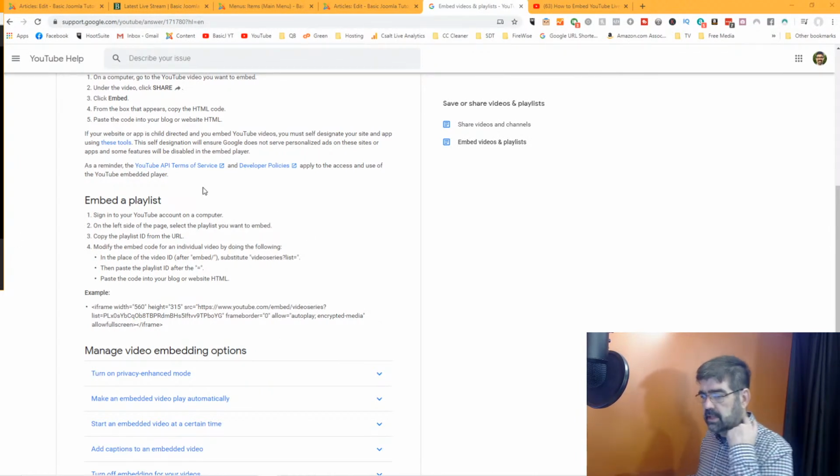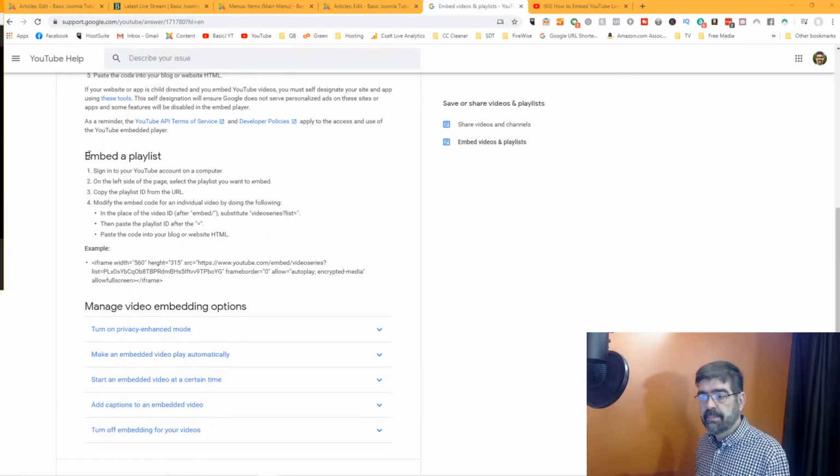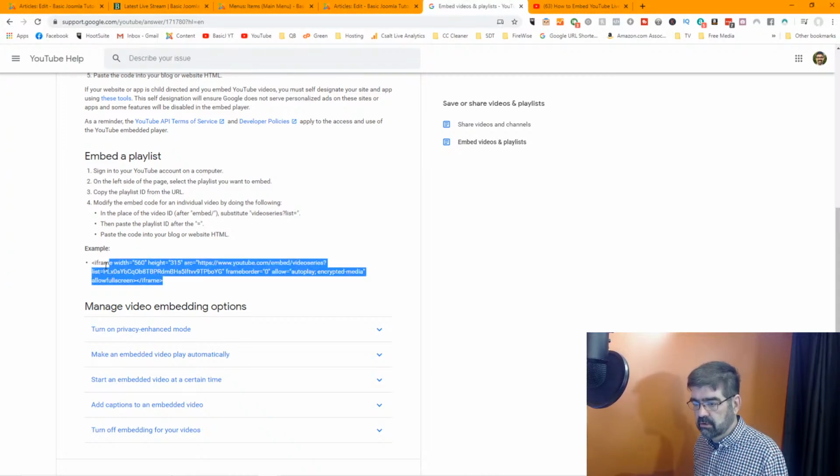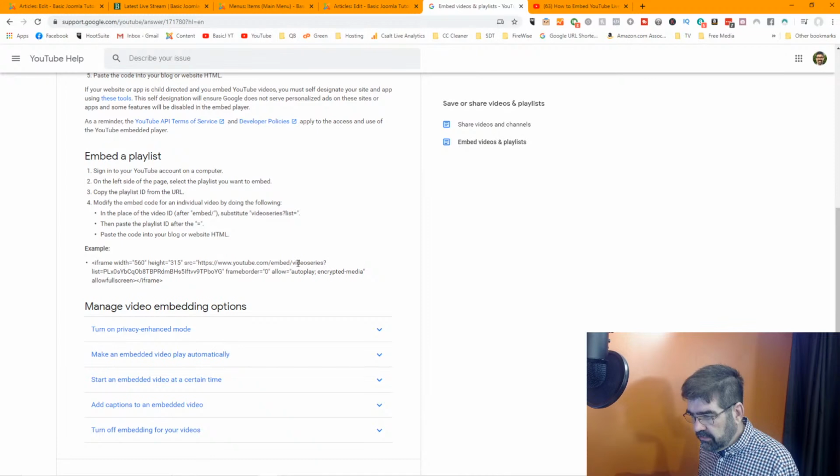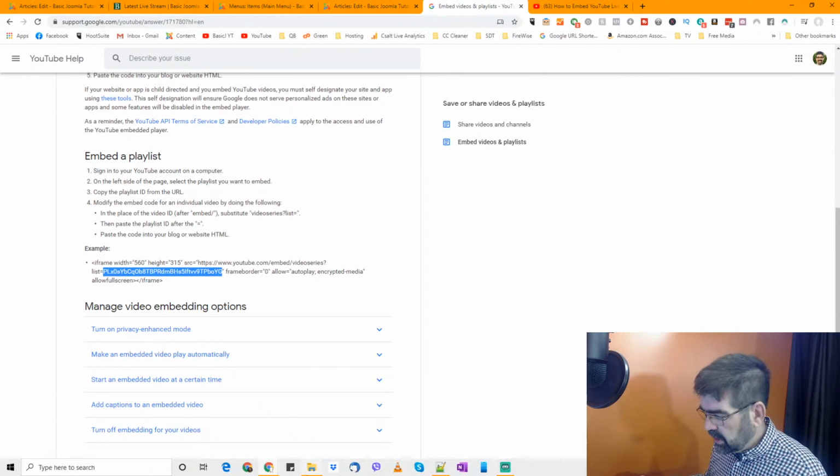And what we really want to pay attention to here is this very helpful code from YouTube, which says to embed a playlist, sign into your YouTube account on a computer. On the left side of the page, select the playlist you want to embed. Yeah, we're going to do that. Copy the playlist ID from the URL, and then modify the code down here. So I'm going to grab this iframe code, and what you will see right here that's different in this code is you see embed, and then it says videoseries?list, and then this is the code for your playlist. All right, so we've got that.